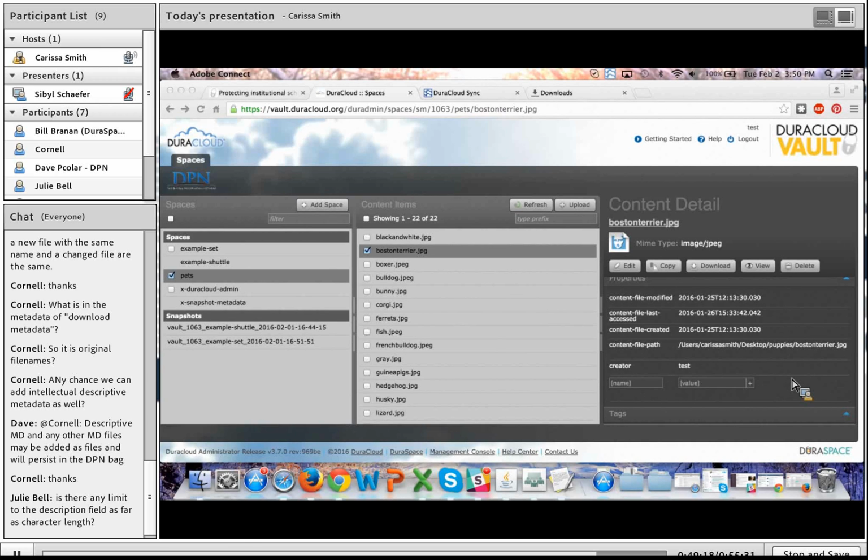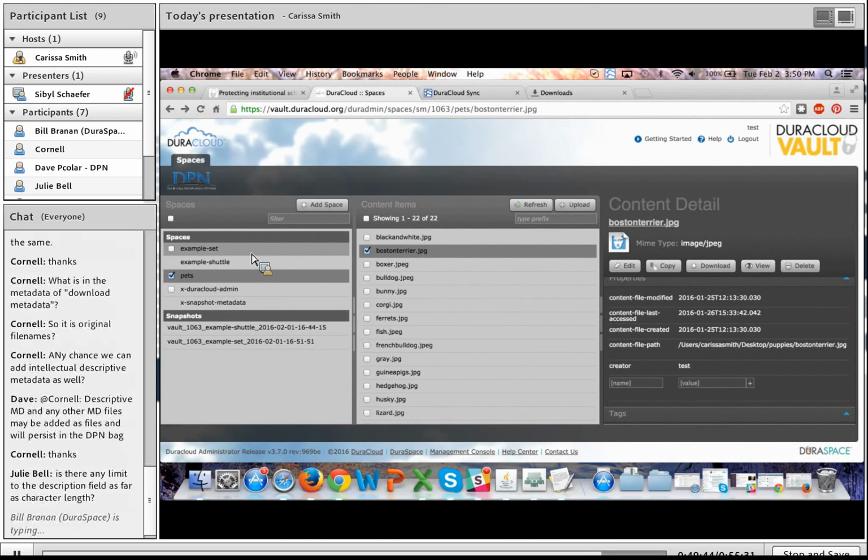Julie asks if there is any limit to the description field as far as character length. That is a fantastic question, Julie. I don't actually know the answer. I'm going to punt to my colleague Bill. I don't believe there is, but he may set me straight on the character length for the description of a snapshot. I will let him weigh in, and if we don't know the answer today, I will definitely get that answer for you, Julie.